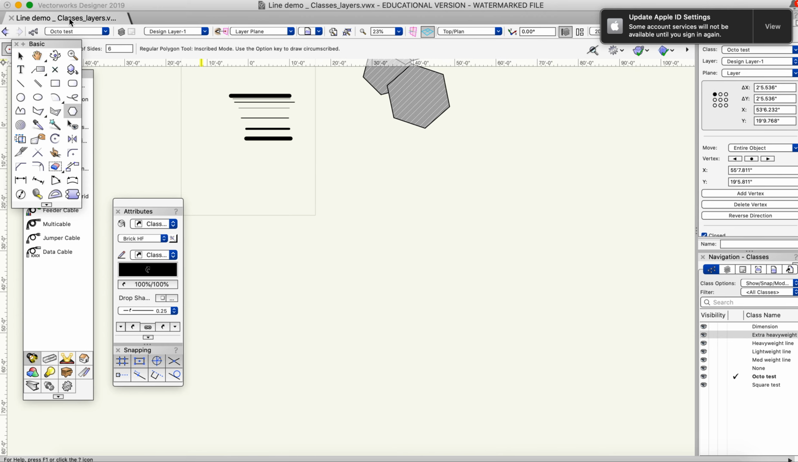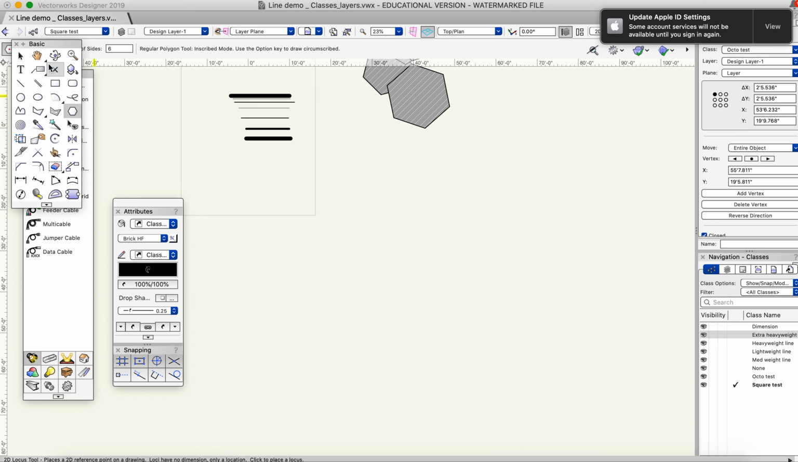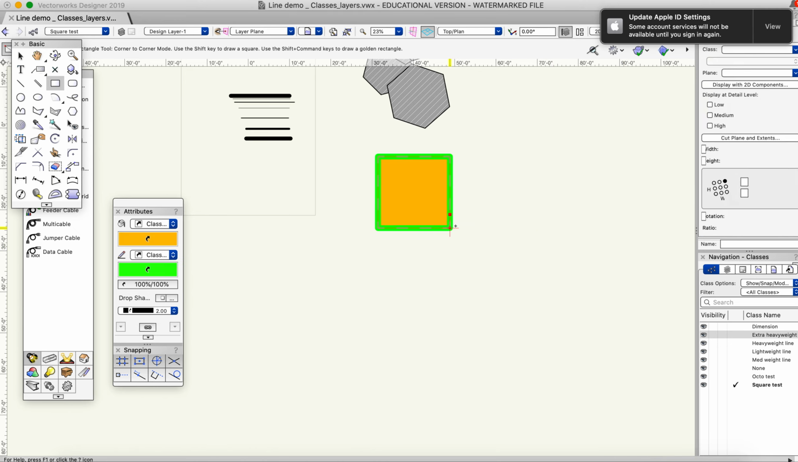I'm now going to move back. I'm going to change my class, and I'm going to change over to Square Test, which is our colorful, really discordant color look. Right? I'm going to do this. Now, remember that the rectangle tool is a rectangle tool, but if you hold Shift, it's going to automatically default to a square.